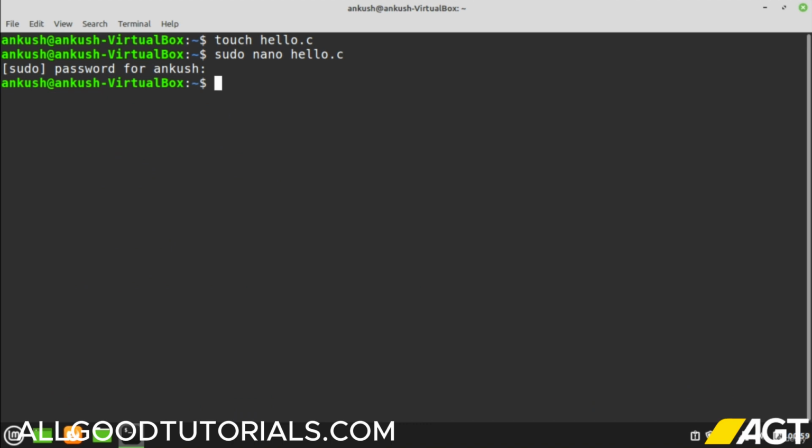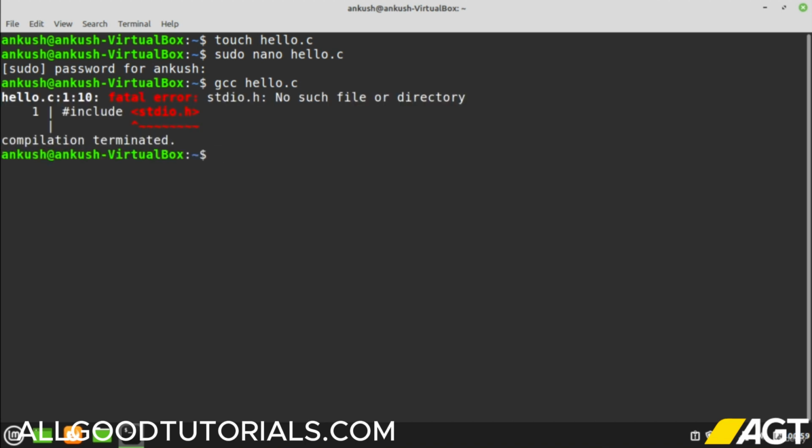What is the next step? We need to compile it. How can we compile it? I just have to give gcc, then a space, and write the name of the program, hello.c. So I will simply type gcc, then the name of the file, hello.c, and then press enter. It is giving an error, maybe because the modules for the library are not installed. So I will simply install them.